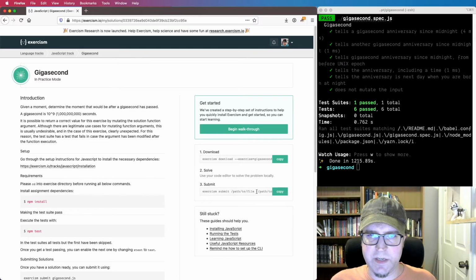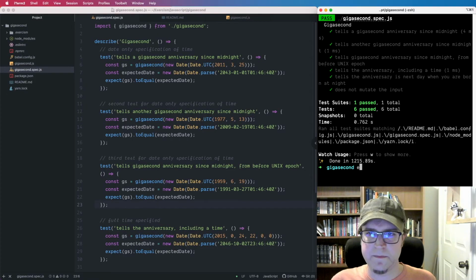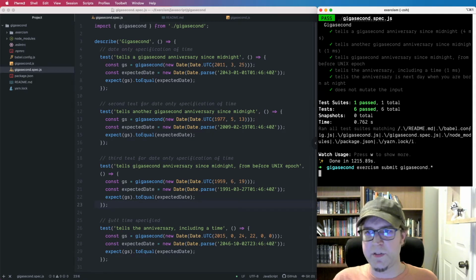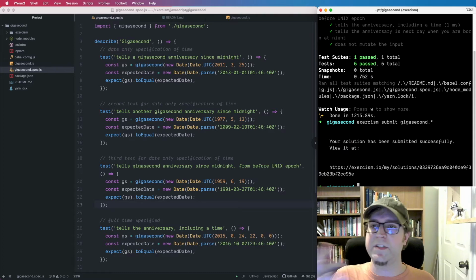Exercism submit, and then you just pass all the files to submit in. I haven't changed the spec file in this case, and I'm not sure if you're supposed to submit it. Sometimes I do make significant changes to the test, so I'm going to go ahead and submit both, gigasecond.star and the spec file. And this is why the Exercism CLI is there, because it handles that, it's authenticated.